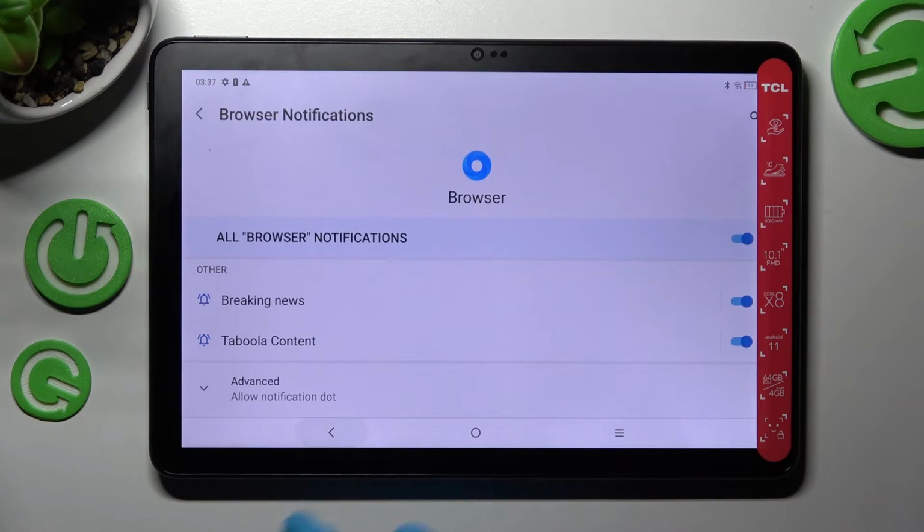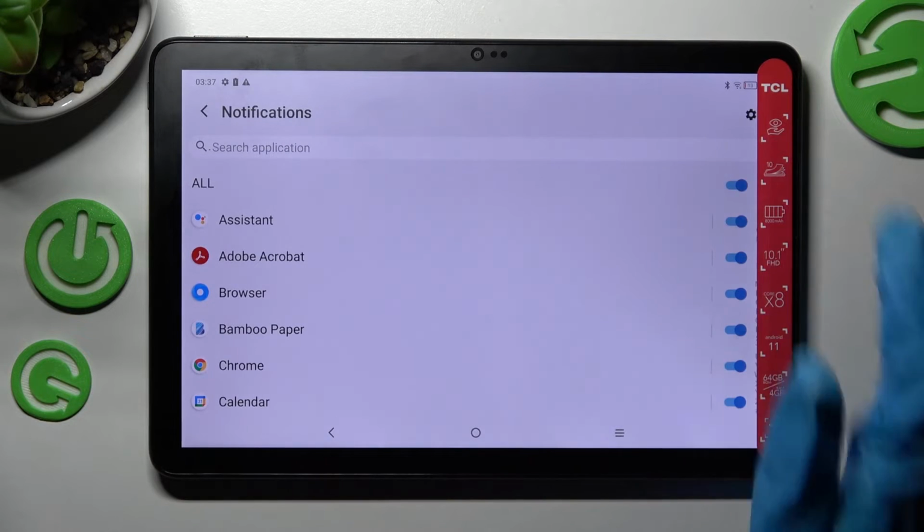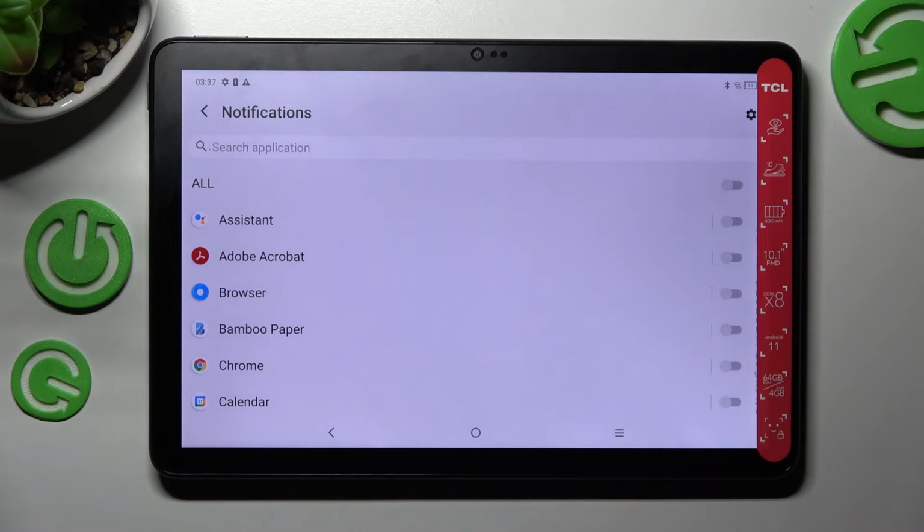But you can also go back and click on this switcher next to all. This way you will disable notifications from all of your apps. If you wish to enable them, click again.